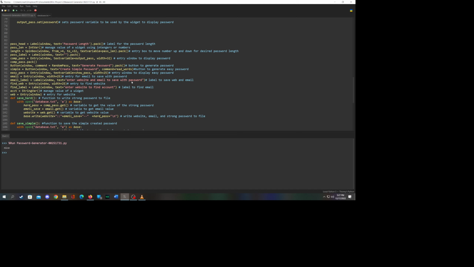And here we have an entry for the email to be associated with the password. And here we have a label to tell the user where to put the email. And here we have an entry for the user to save a website associated with the email and password. And here we have a label to enter the website.